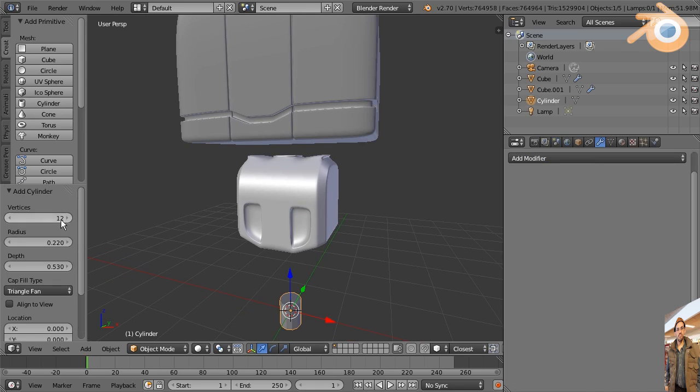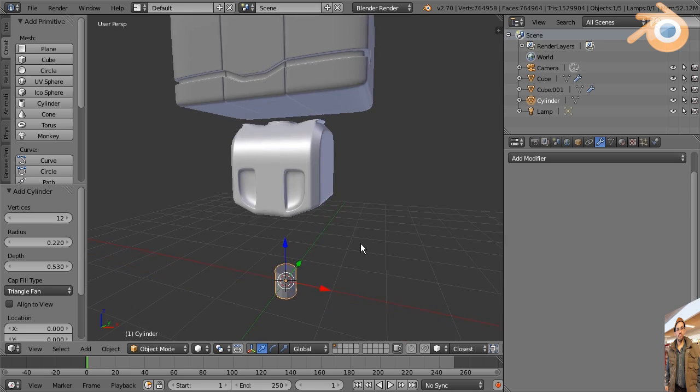Now we can come in here and change the values on this. So your vertices may be set much higher. I'm going to go ahead and set mine down to, let's set them about 12 or 8. So something fairly low res you can see here.